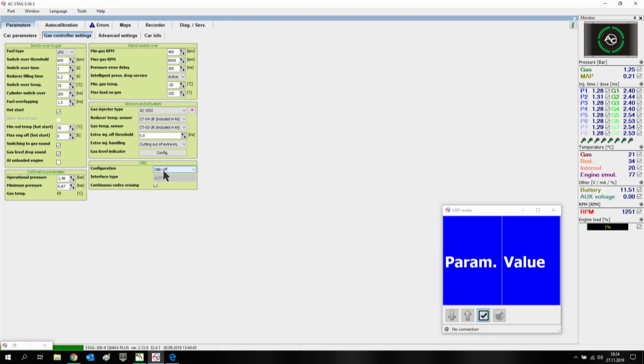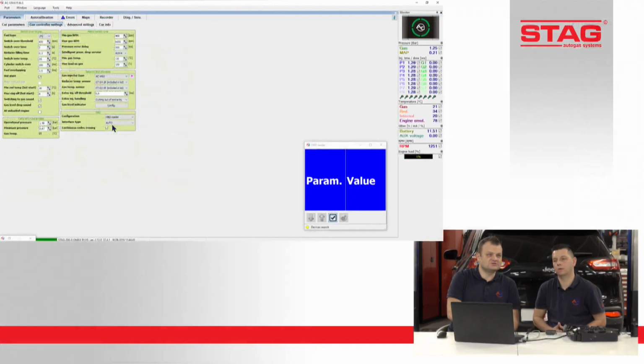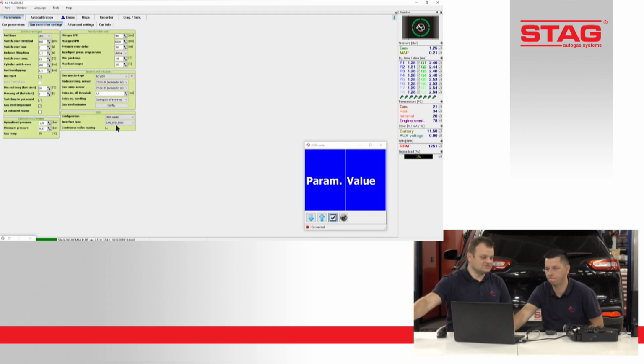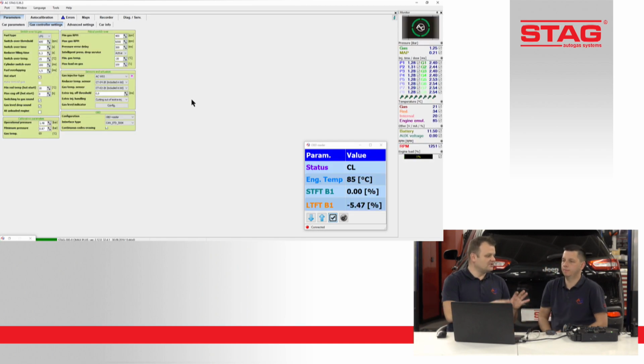Oh yes, and Thomas just installed one of the most complicated MPI engine ECUs. It's the STAG QMax Plus. It's complicated from the side of how it works. It means that a lot of functionalities are included in this ECU, yes?